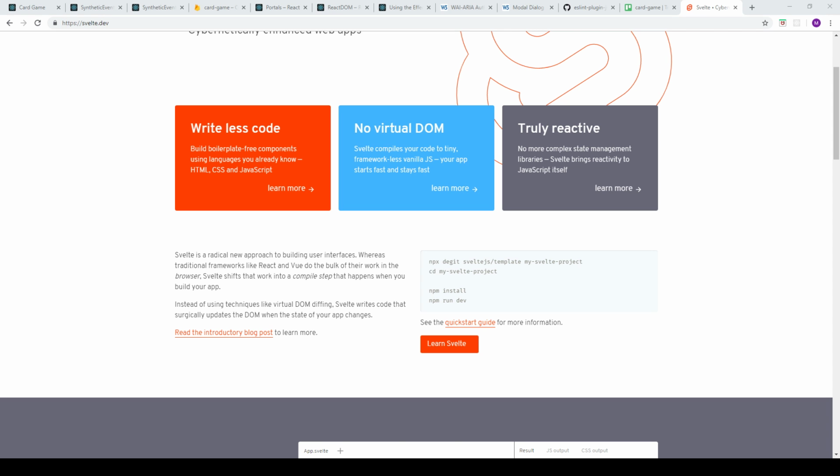Alright. Edit. Trying out Svelte JS framework. JS. Web development. There we go. Alright, here we go.